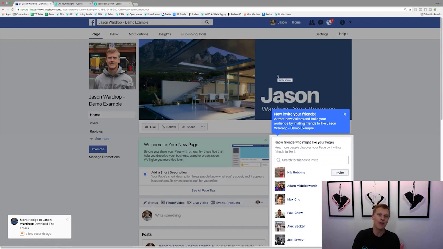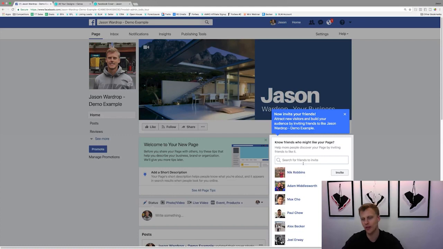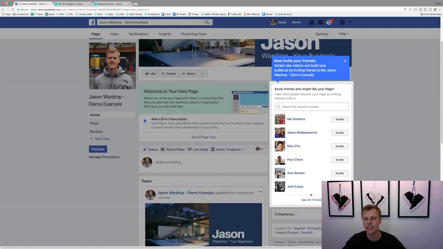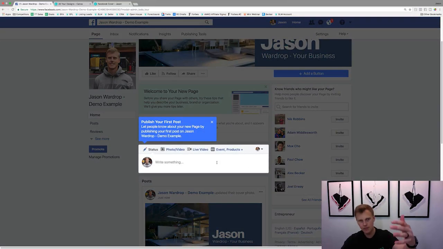Now look at this, guys. The cool thing is Facebook walks you through hand by hand and shows you the next steps. Okay, now let's invite your friends. So now what you can do, and I'm not going to do this because this is more of a demo Facebook page, but I can click invite, and invite all of my friends. You can say see all friends and go through and click and invite all of your different friends.